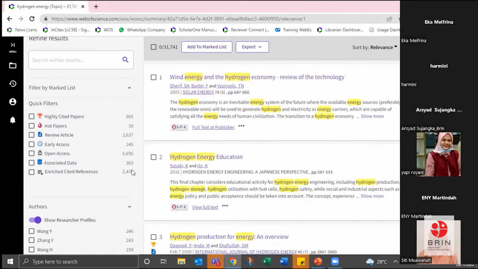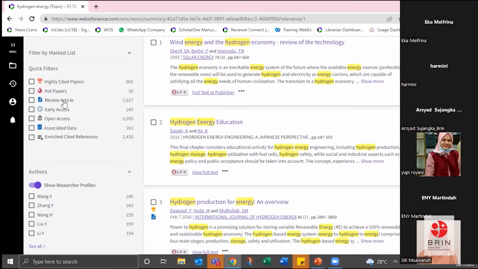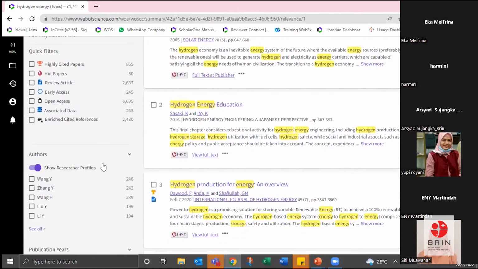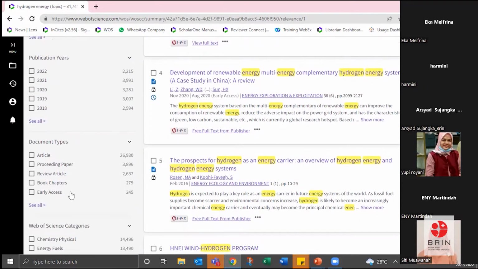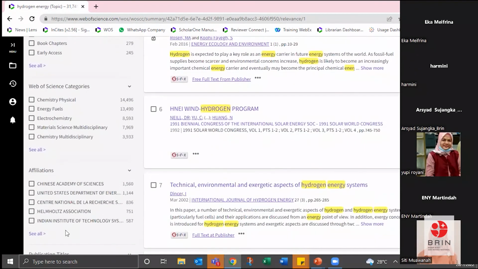But you can still filter by using any of these different filters here. So we have quick filters available. So I mentioned about highly cited papers and hot papers. You're also able to look at filtering by review article, early access article, open access article. You can also filter this down by publication year. So depending on whether you want only the past 5 years research or past 10 years, you can do that, or document types and so on.